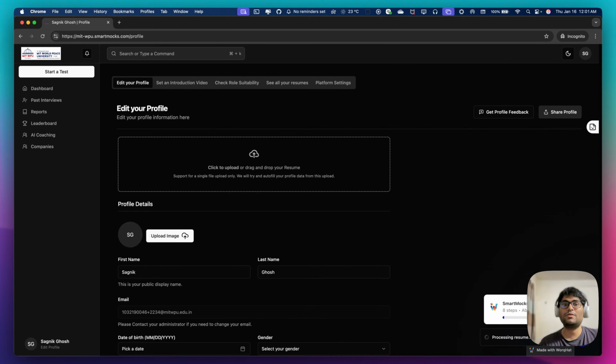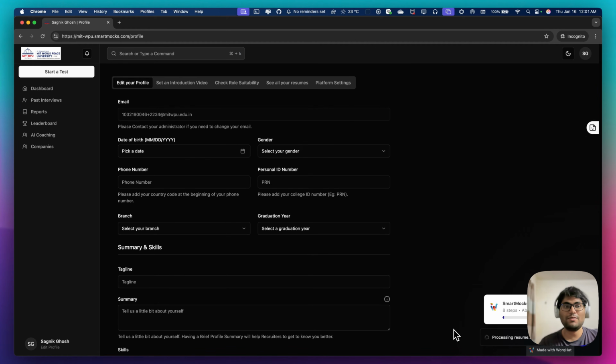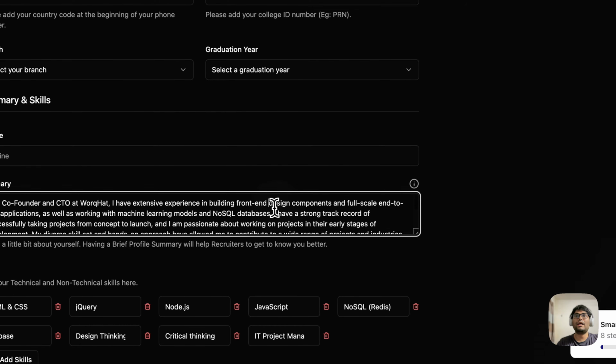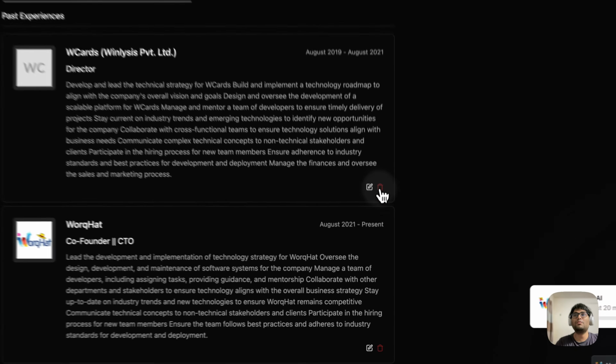You can choose to edit the data on your own as well. So please give us a minute while we process the data. So this is how my profile gets filled out. I can change data over here if I want to. For example, if I don't want to add this, I'll remove it.